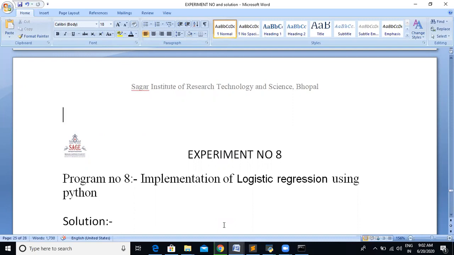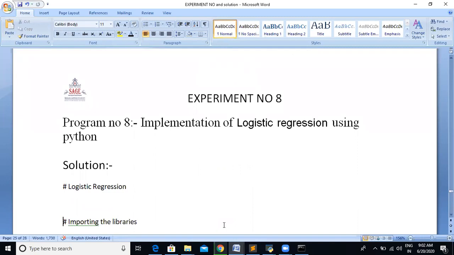We are going to perform experiment number 8, and the name of the program is Implementation of Logistic Regression using Python. Now, before we start logistic regression, I would like to tell you about regression.